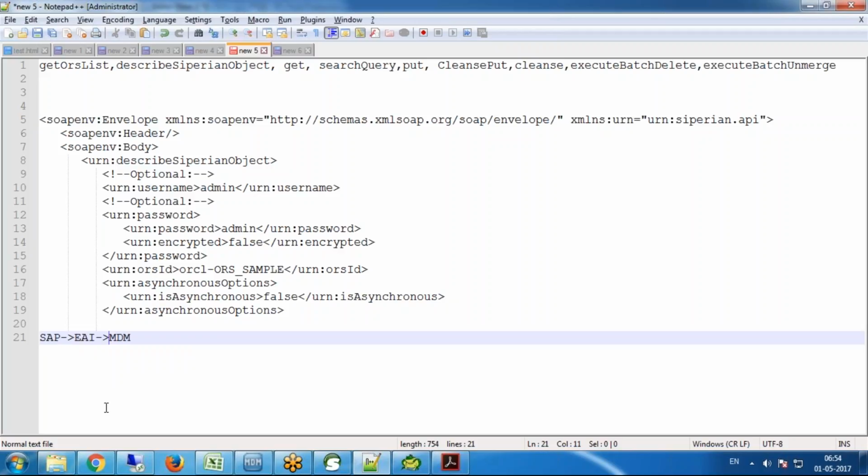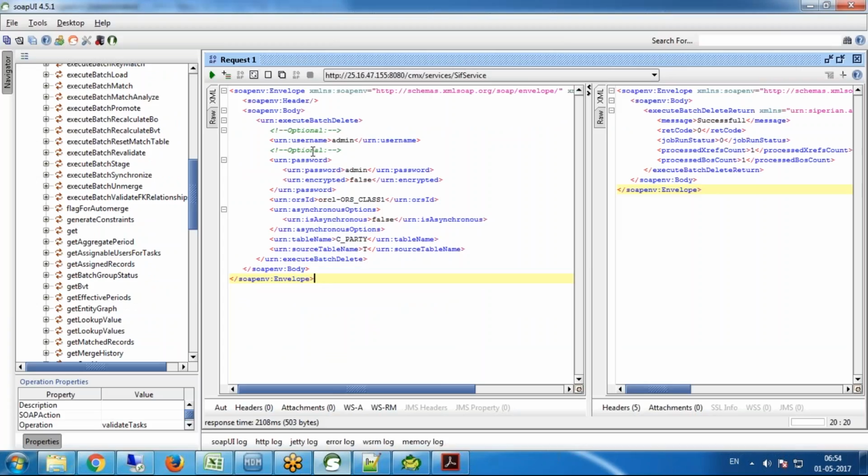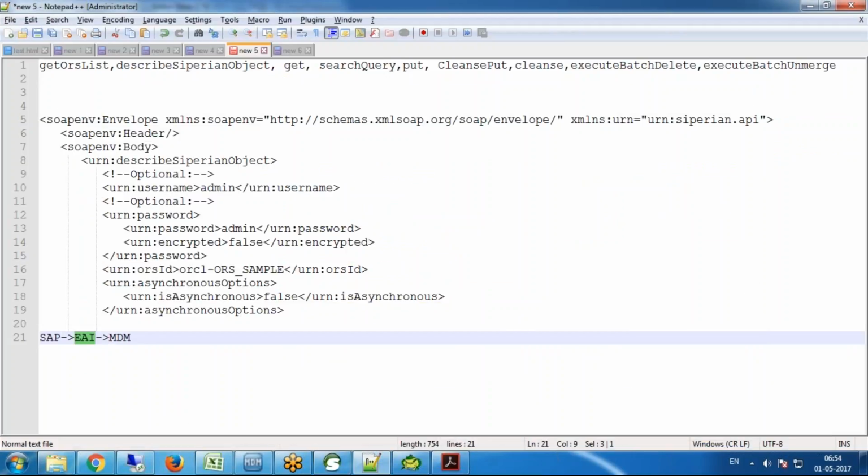EI means integration software like TIBCO, MuleSoft. TIBCO, I think you would have heard, MuleSoft, or Oracle SOA. So what will this do? This will do the same thing that this tool does. Whatever this tool is doing, it will do the same thing. So see this, then SIF, then MDM. Let's say the put API.